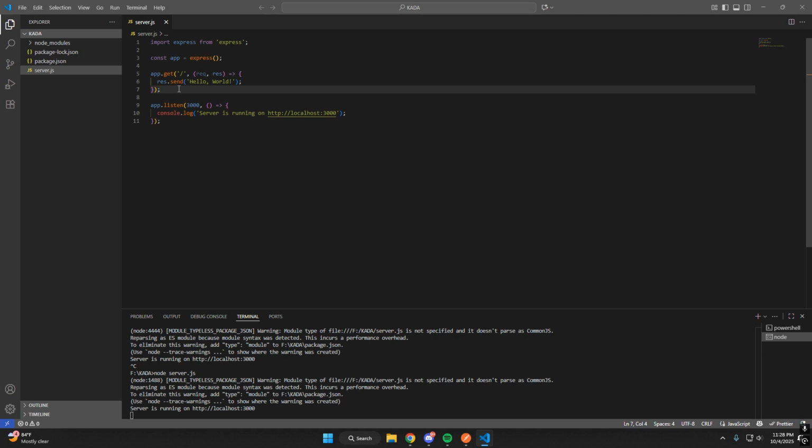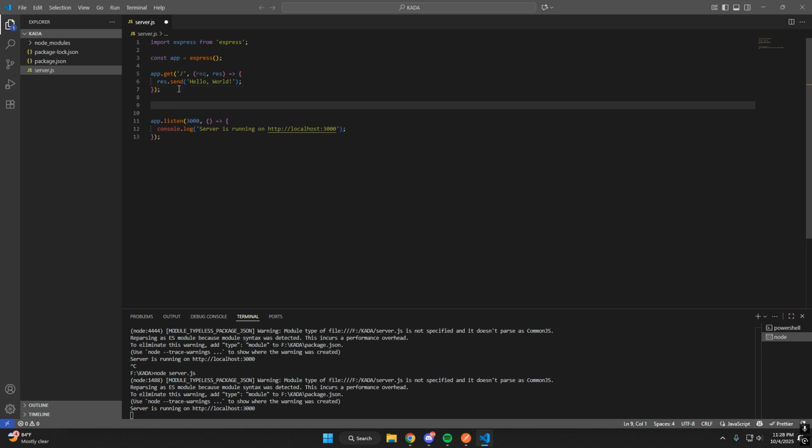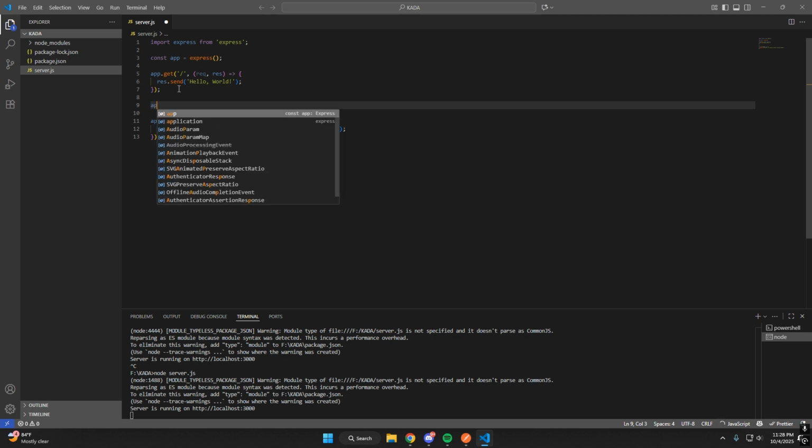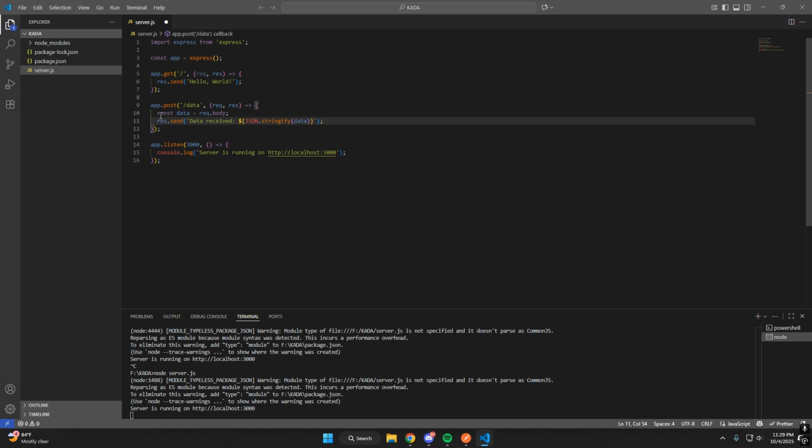And now we're gonna try app.post. What this code means is, if we put the route using /data, it will send the data retrieved, and whatever is here is gonna show the data that we put or post.